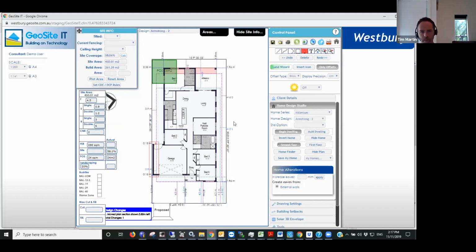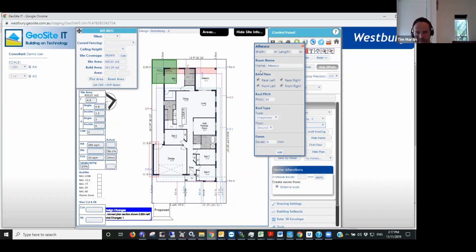Okay, so the next thing we can do is add additional rooms onto the house. This home is obviously not fitting on the block too well, so I'll just show you how to add an item, but I'll need to delete it. It's not going to fit. So to add, for example, an outdoor room, we can choose to add an outdoor room of any given width and length.